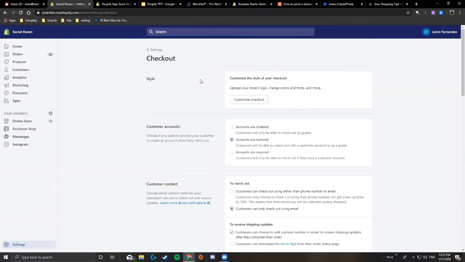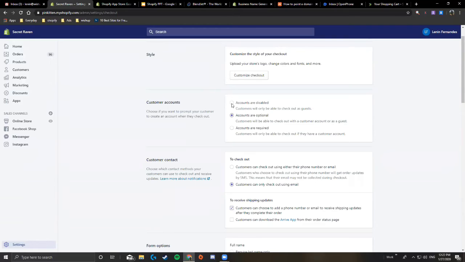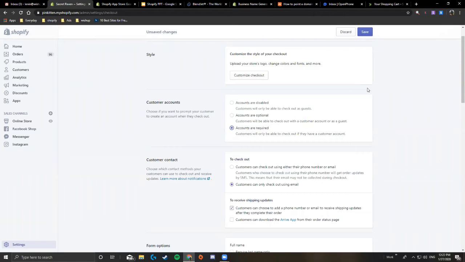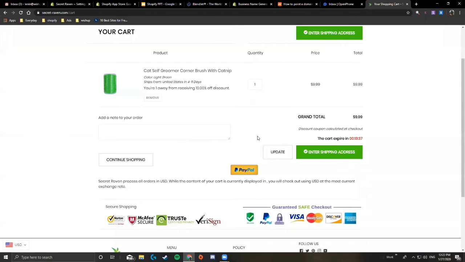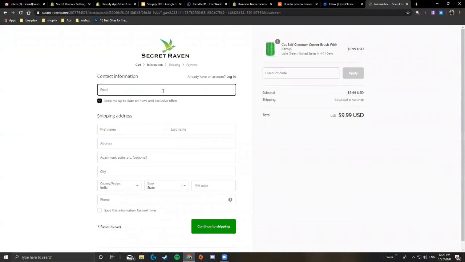This is the checkout. Checkout is like the last page of your store where the customer will see the information you want them to see. If you want customers to create an account by default, so they have to create an account to check out from your store, you can put in accounts are required and click save. They won't be able to check out without creating an account. If you keep it optional, they don't have to create an account. All they have to do is put in these details, continue shopping, and they're good to go. But if you want them to create an account, they won't be able to go past this.